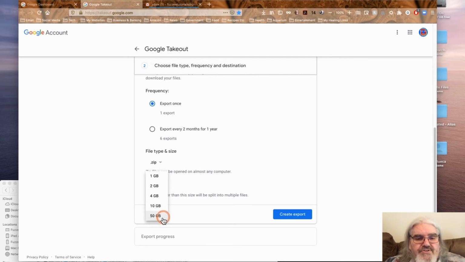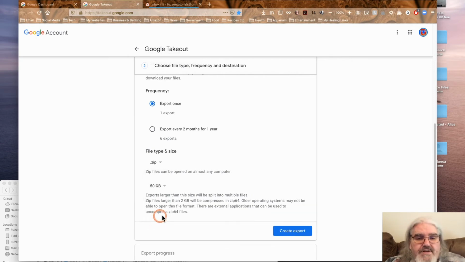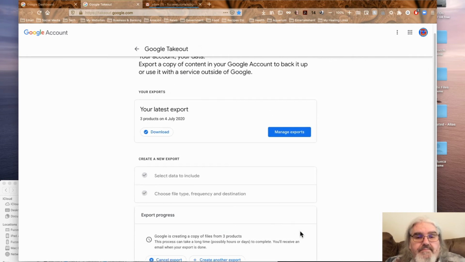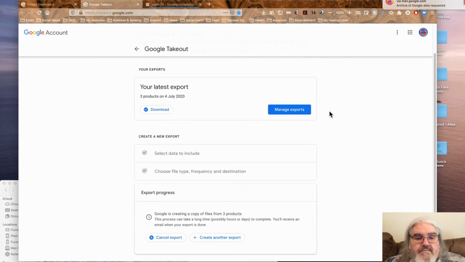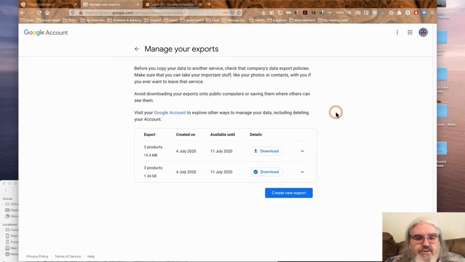So once you've chosen your size, in my case I go with 50 gigabyte to simplify things, then I'm going to click the Create Export button. Once you get to this point, you may not actually see anything here, and you'll need to wait for an email notification that your export is ready for download. So if you've got more than a couple of gigabytes worth of files, it's going to take a while.